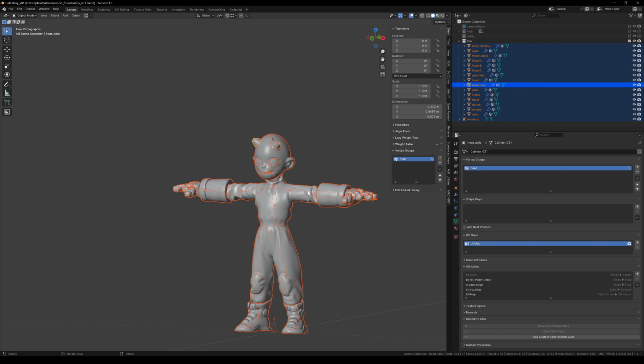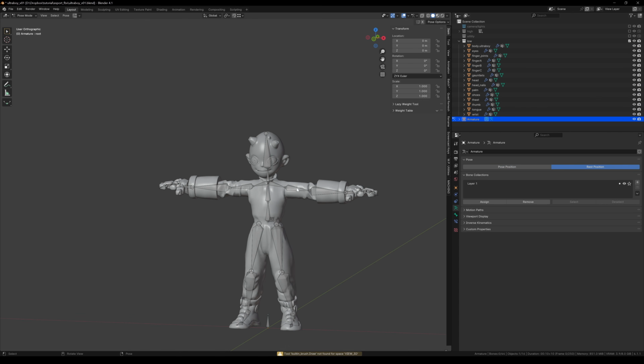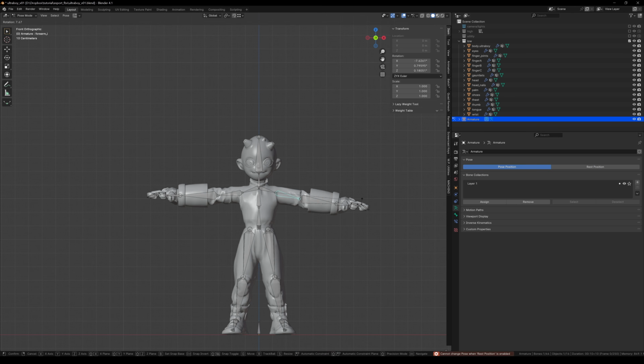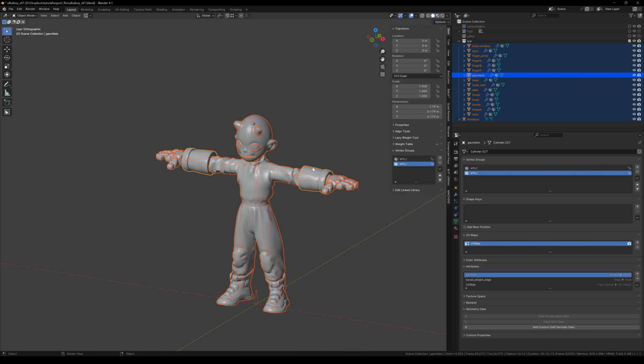So the first thing I want to be sure of is that my model is in rest position, so it doesn't have any pose assigned to it. Second thing, let's select everything, and press F4 to access the export panel.